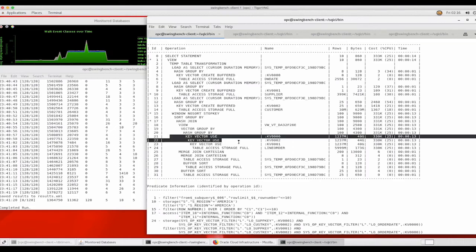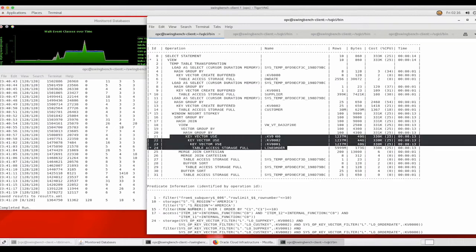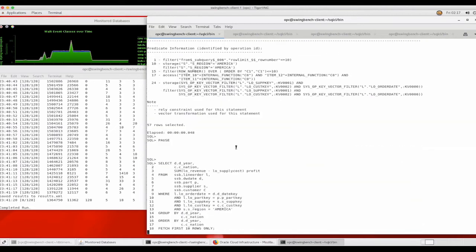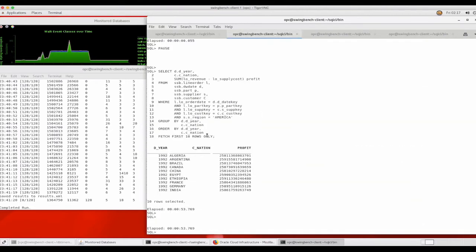And you see those key vectors being used down here as we do that full table scan. And of course, because we can do this type of transformation using Smart Scan, we can actually offload that processing to Exadata. And in fact, the query looks like it has completed, at least the parallel one. Yep, if I flip over to the parallel screen, it actually completed while I was talking.